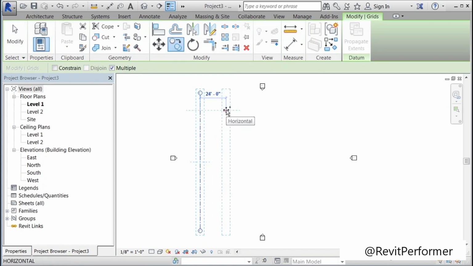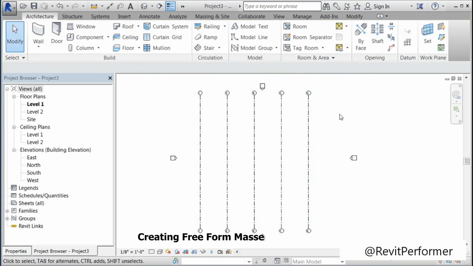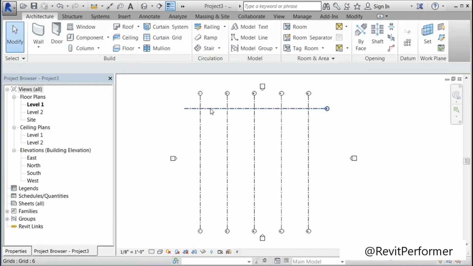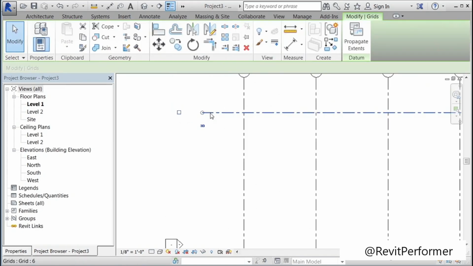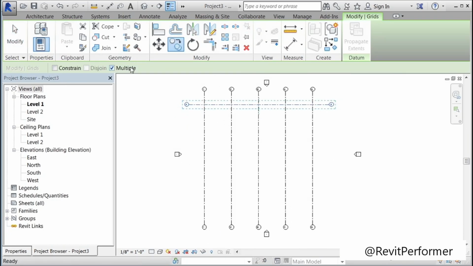I'm going to click a base point and come out about 25 feet. Do it again. And let's make one more. Now I'm going to hit Escape. I'm going to click Grid again. I'm going to add a horizontal one. I'm going to select it, turn this bubble on, and I'm going to call that Grid Line A. I'm going to copy Grid Line A down 40 feet. I'm going to copy it down another 40 feet.